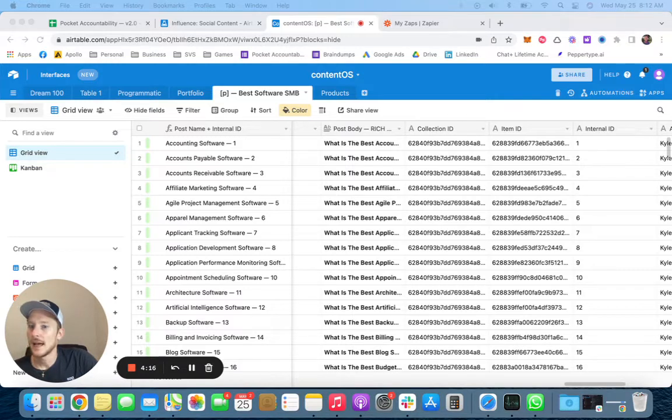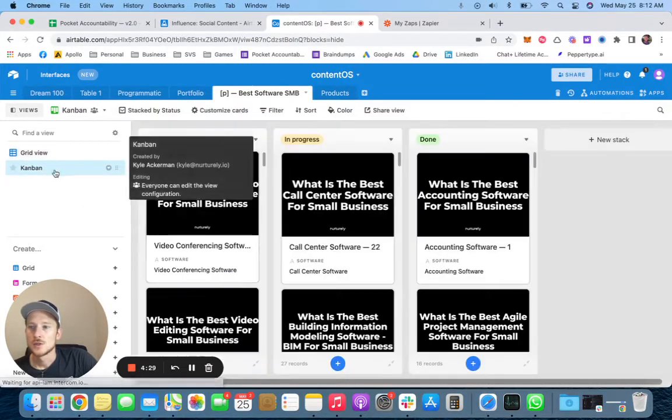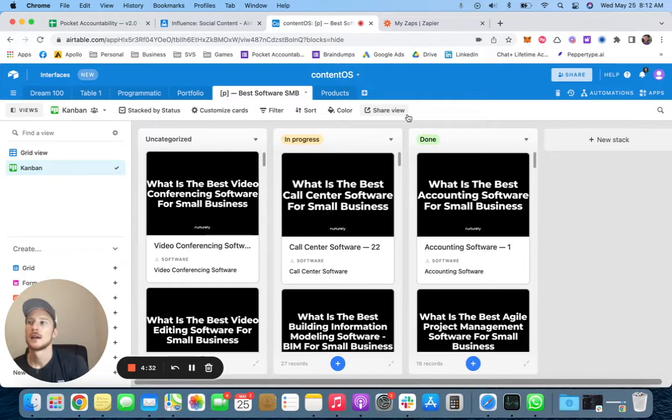So I have two folders in Google Drive. One is called unpublished and one is called published. How am I going to explain this? Anytime the status changes to in progress or done, I forget, you can't see where I'm pointing. I have to use my mouse. Anytime this status changes, I have a Zap in Zapier set up to generate a Google Doc for me.